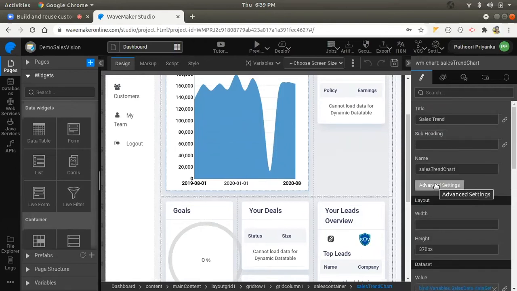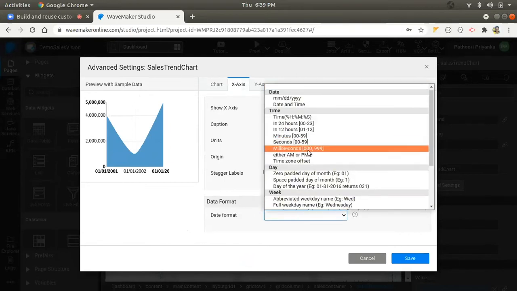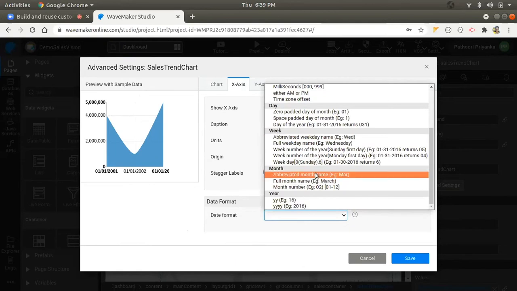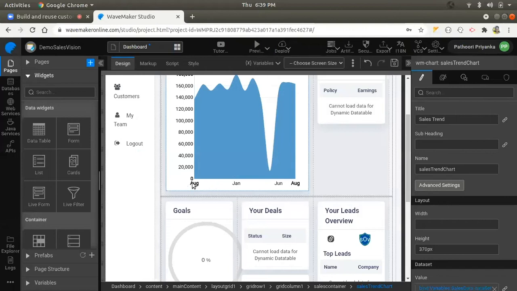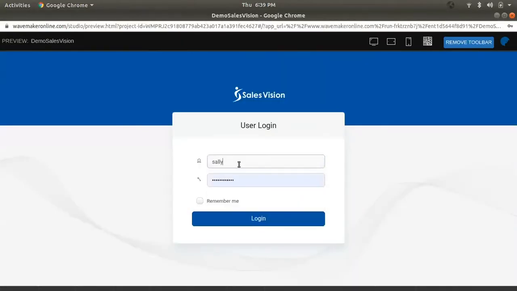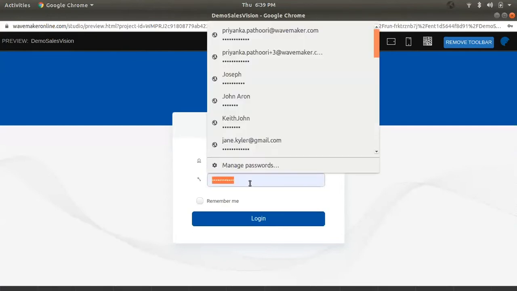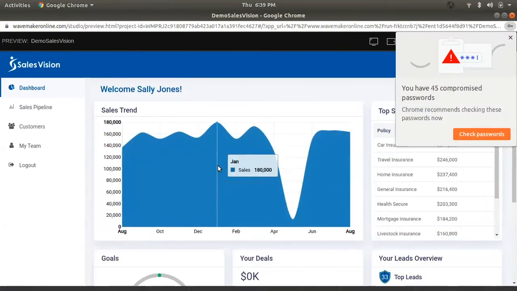We can make those configurations using this advanced settings dialog. So here under the x-axis, I'll apply the format. These are the formats provided by the platform. I'll select the month name format and save. As you can see, the x-axis is represented with month names. Now let's preview the application and view the data. As this application has security, I'll log in with the manager credentials. As you can see, yearly sales trends are shown here in the chart widget, and also the format that we have applied is reflected here on the x-axis.